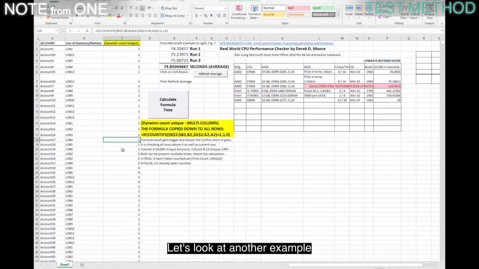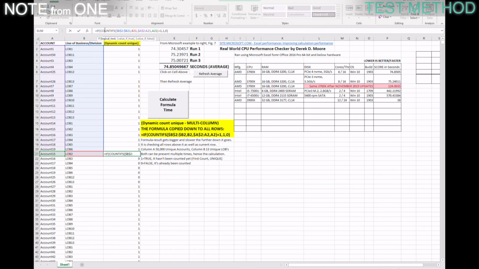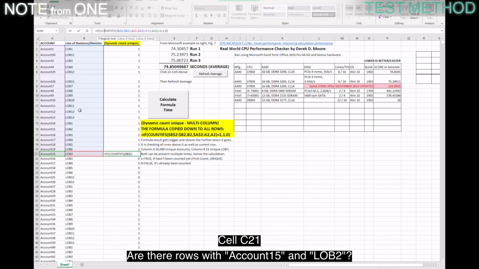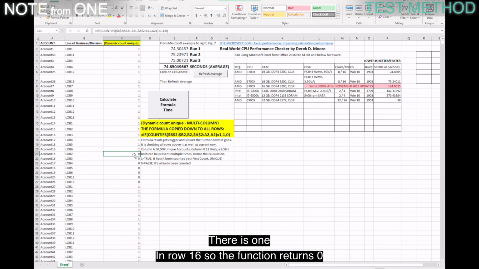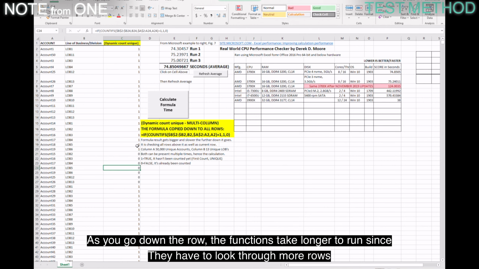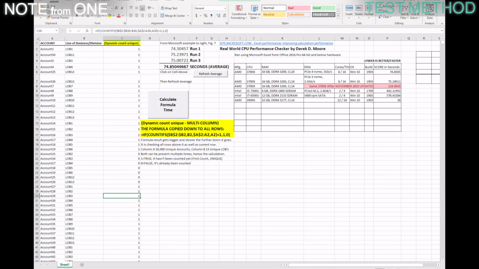Let's look at another example that returns 0. If you look at this example, it looks through previous rows to see if there are rows with account 15 and line of business 2. And there is one here on row 16. So it returns a 0. And as you progress through these rows, it takes longer for the system to process since there are more rows to look through as you go down the rows. Okay, so this task measures the brute processing power of the systems.